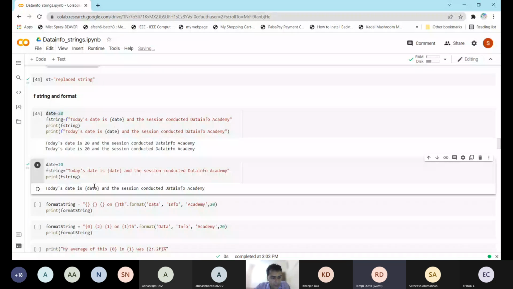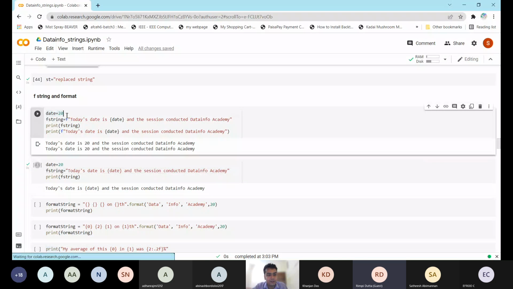See, so whatever I have given here is printed as such. It did not understand that this date is a variable and it has to be replaced with 20 in the output. Instead, it has printed the date along with the curly braces as such in the output. So for us to tell the interpreter that there is some variable to be replaced, we have to prefix it with the f string.